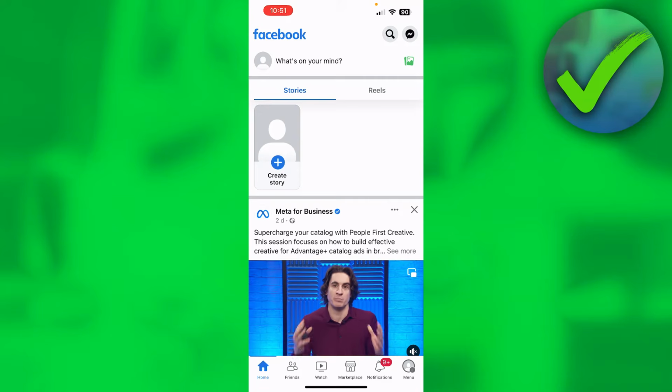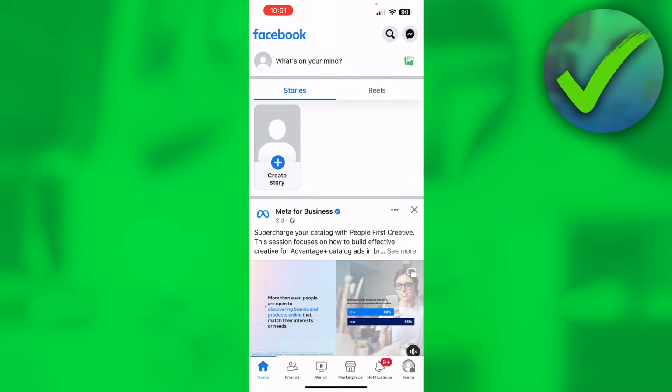How to view your scheduled posts on the Facebook app. Now that's what I'm going to show you guys in this pretty quick and easy video. Now this can be done on both iPhone and Android, of course.